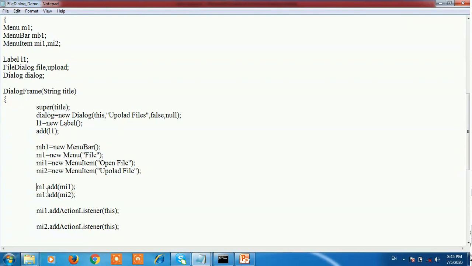After that, using the add method, you add the menu items into the menu. M1 is the menu object, so MI1 is added into M1, that is, menu item added into the menu. Same for menu item 2, add into the menu. Menu name is File, and two items are added into the menu, that is File, Open File and Upload File.